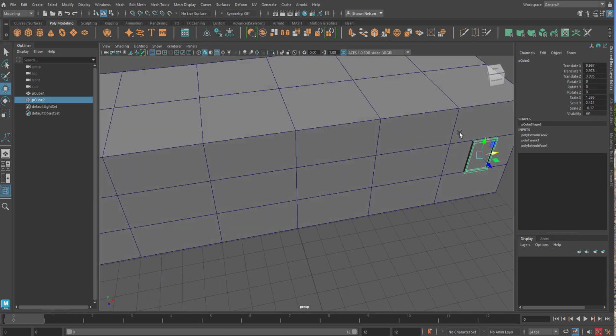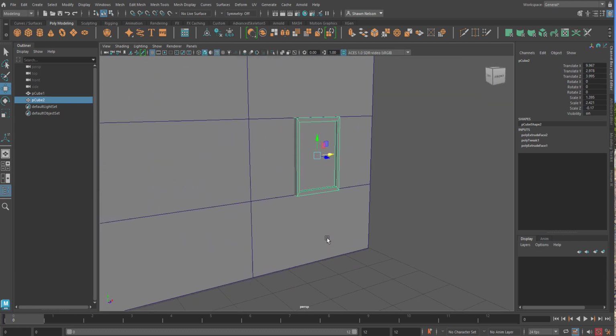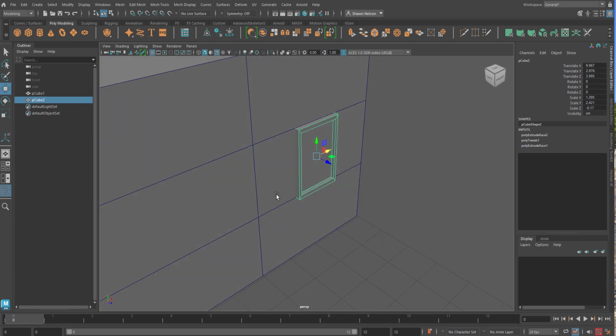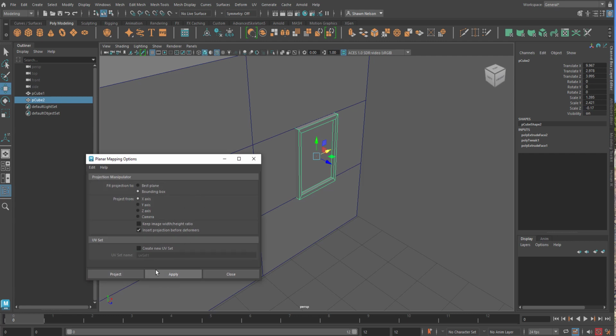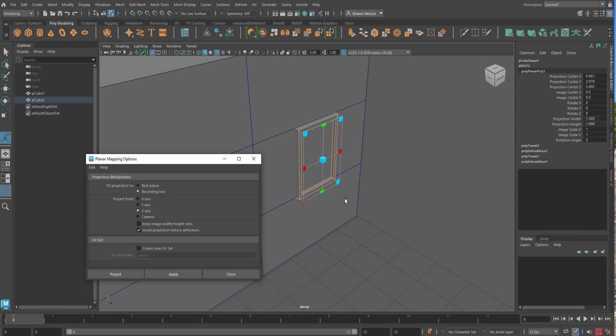So the next thing we need to do, before we duplicate this window all over the place, is it's a good idea to put a UV map on it. So I'm going to put a UV planar map on it in the Z. And you can see there it's projecting onto the thing. The sides won't be very good.